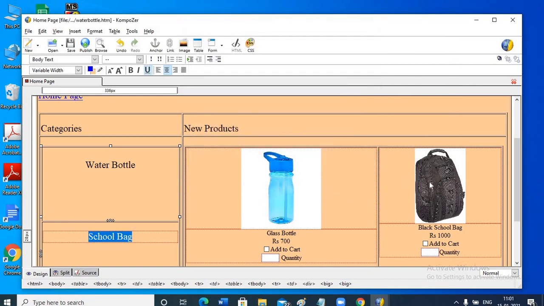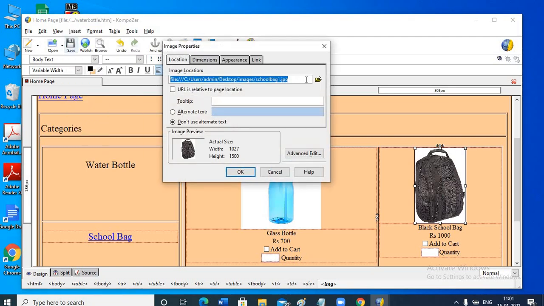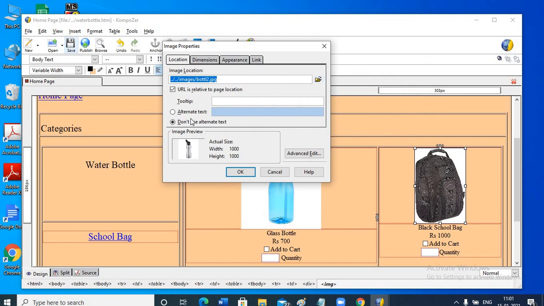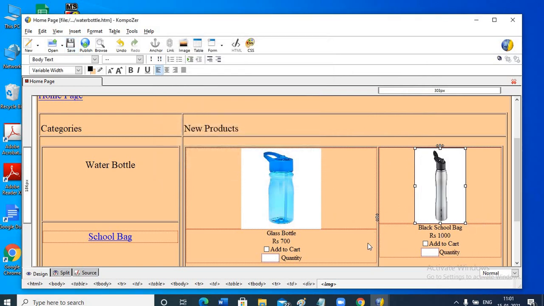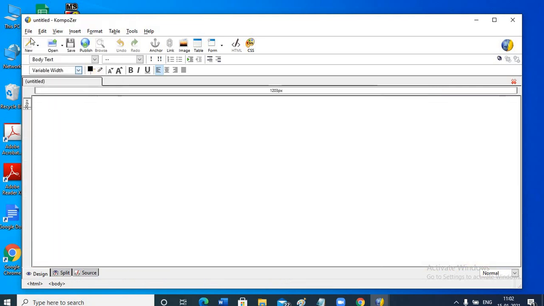okay. Now here we'll insert another image of the water bottle. So insert image, open. Do not use alternate text, okay. So we got the water bottle image and save. So we'll just do a revision. Here we have to create the link, insert the image and save the file. Three things you have to do.